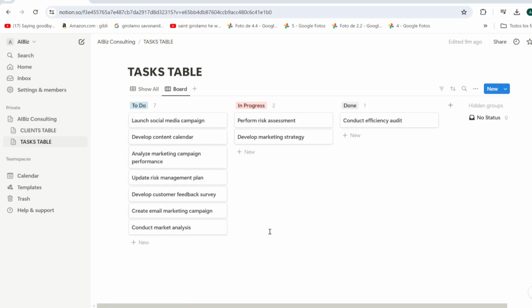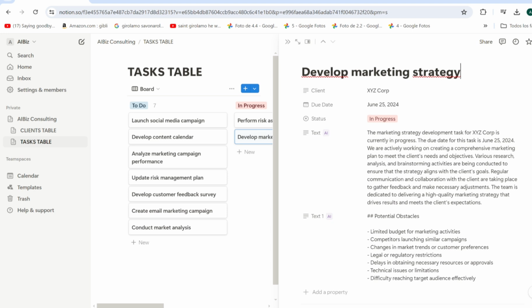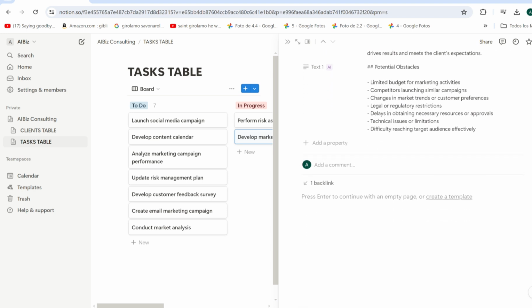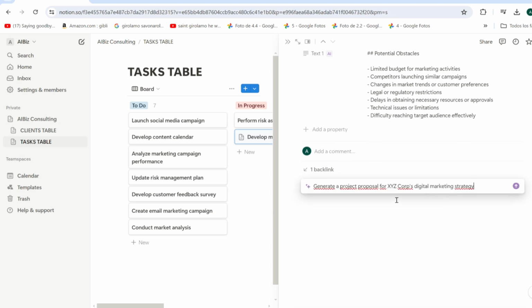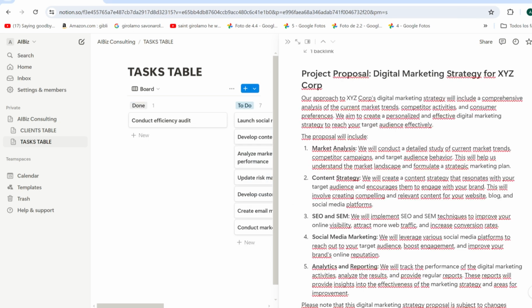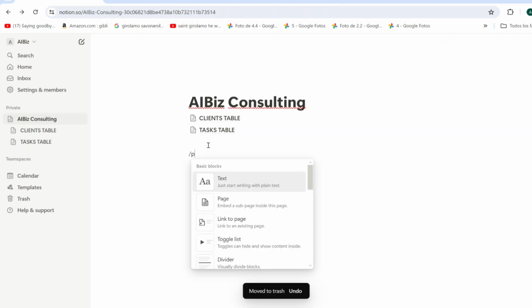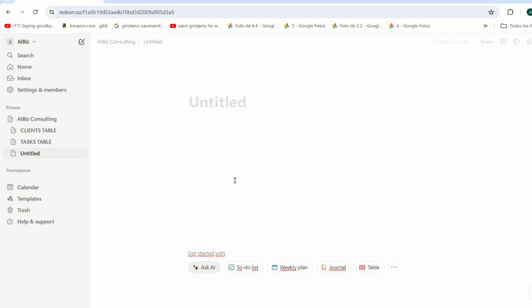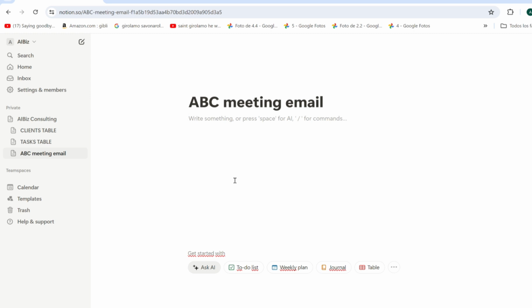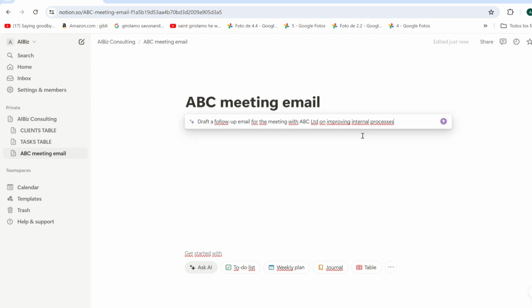And we have two more assignments, but these are specific assignments, so we have to select the right ones. Develop marketing strategy. Here, we're going to press space and generate a project proposal. Or you can create a new page. Draft a follow-up email.